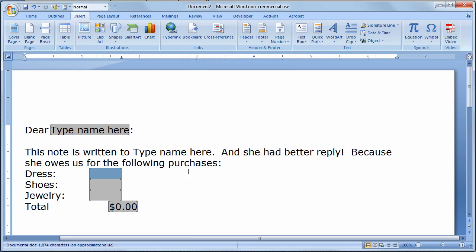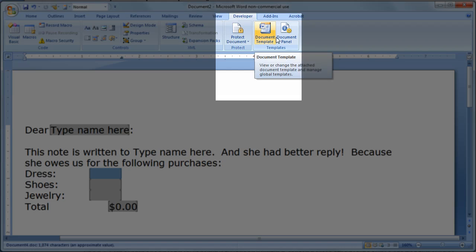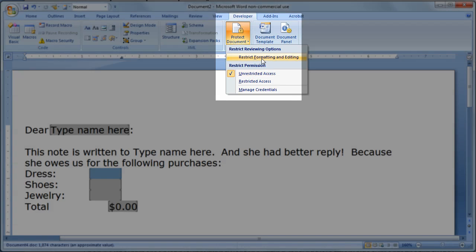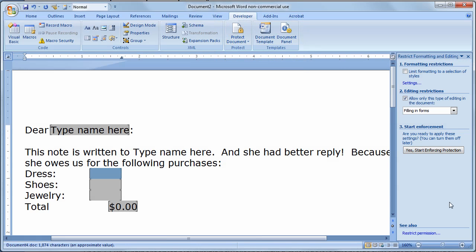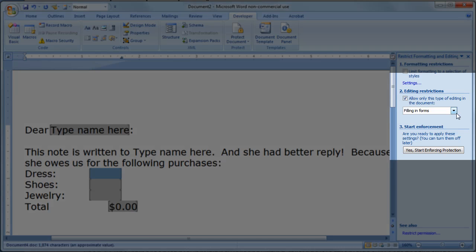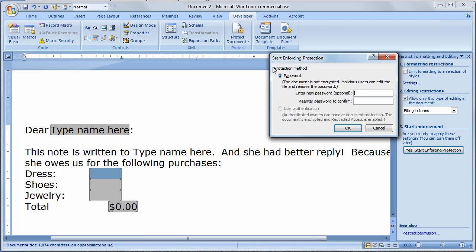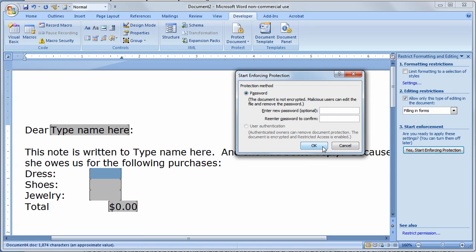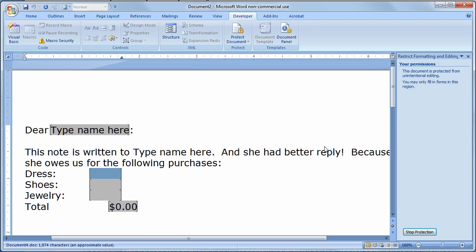So I need to protect my form now so that it acts like a form. In the older versions of Word, you just click the padlock, and it's up to you whether or not you want to give it a password, the padlock on the Forms toolbar. In this version of Word, back in my Developer tab, I need to tell it that I want to protect my document, restrict formatting and editing. That turns this pane on, where I can say, allow only this type of editing, filling in of forms, yes, start protection. This little dialog box comes up, say OK. I'm not going to give it a password, but here's where I could if I wanted to. But now it's going to behave like a form.